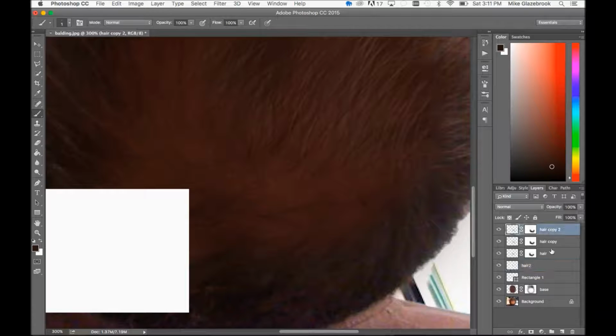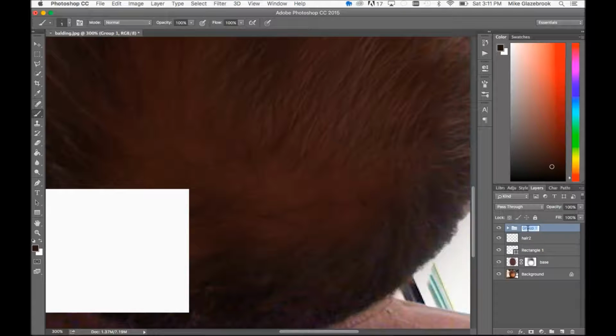And while I'm thinking about it, I'm going to grab all these hair pieces that I made just a little bit ago and group them into a folder so that I know that I'm done working with them. And I'll just call it hair section 1. I'm not coming up with great names for these, I know, but it's because I don't want to spend time on this video coming up with names of hair sections.